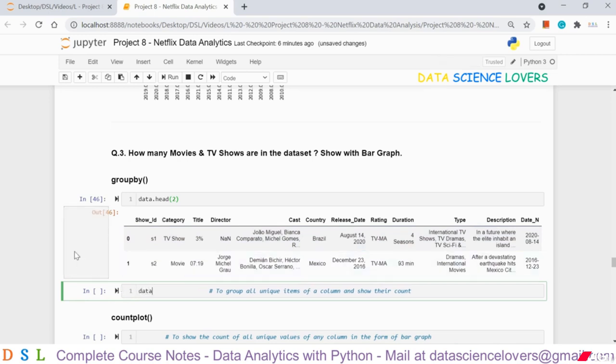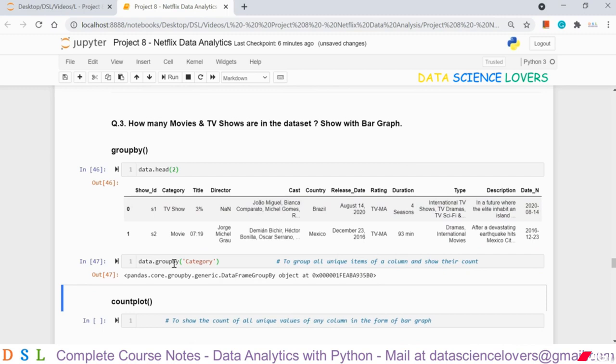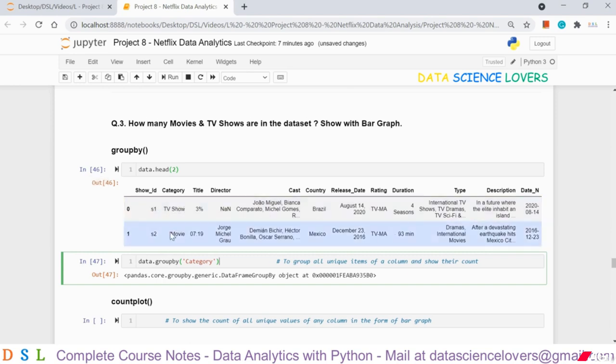And the syntax will be our data frame name dot group by function. And in the bracket, I will pass the column name that I want to consider. I have to consider the category column because TV shows and movies are related with this category column. Okay. Now, if I run this, then the groups have created. Now, what results I want from this group by function? I want the count of all TV shows and the count of all movies in this column. So I will use category, my column name, and the count function.